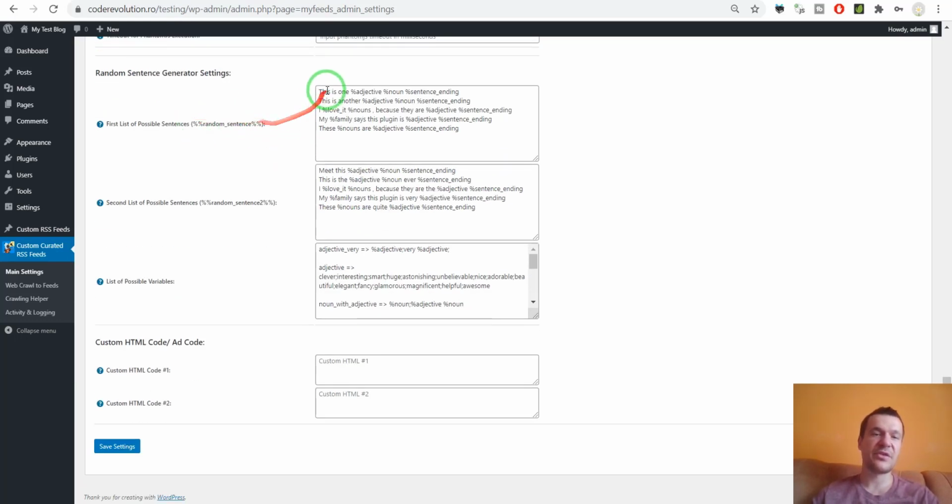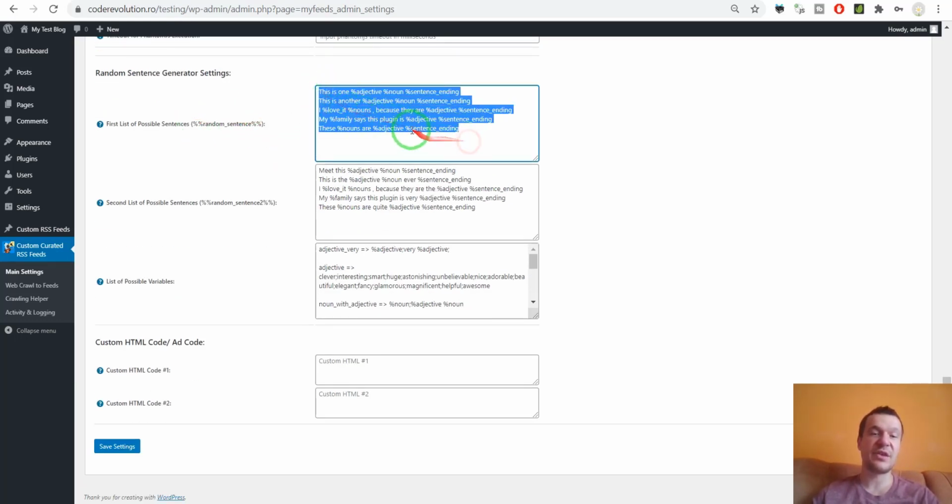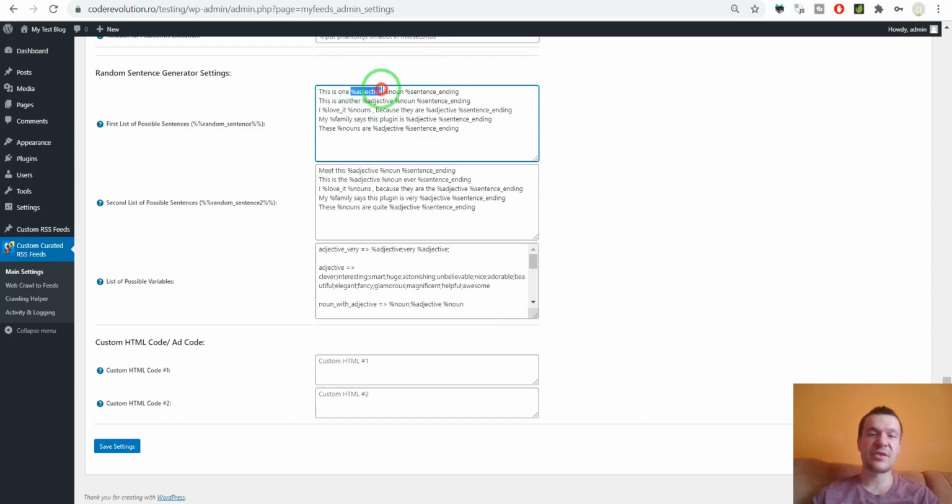Random sentences, you can set a list of sentences here. Each sentence can have variables. You can define the values of variables here. So as you can see, the variable adjective will have clever, interesting, smart, and so on. Adjective will be used here and replaced with one of these values at random, and afterwards one of these sentences will be selected at random and replaced with this shortcode.